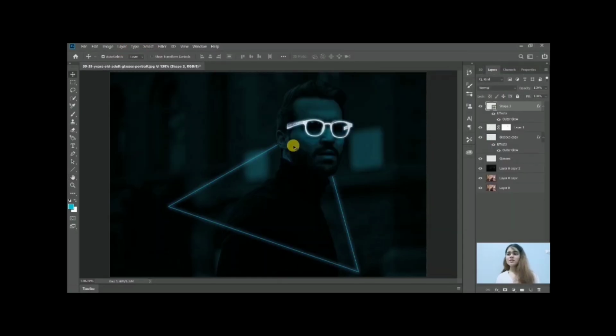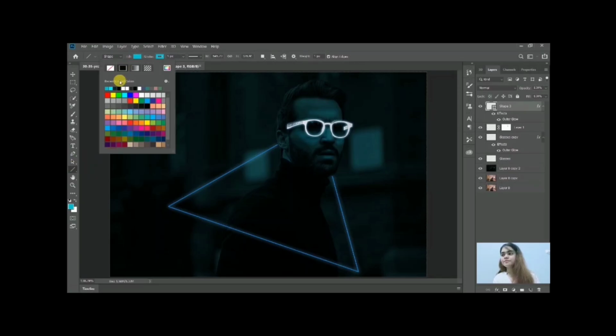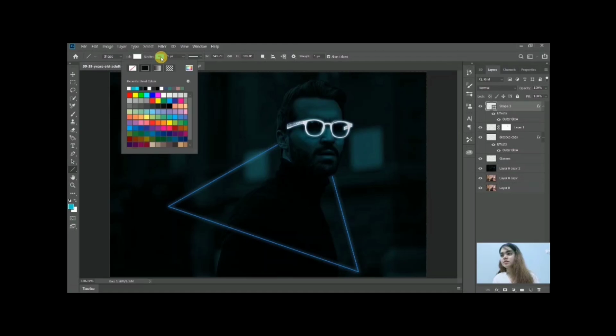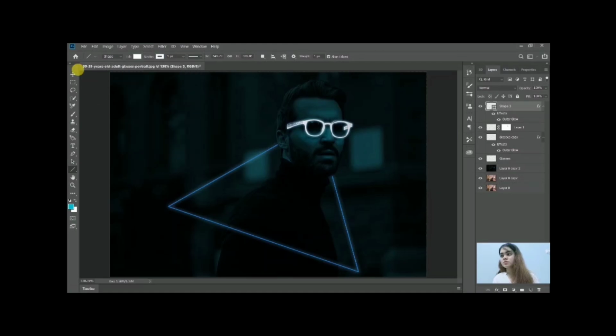Okay. Now this shape looks a little dull. I want to change it to white. Now go to the line tool again and change the color from here. Change it to white, and change it to white too.